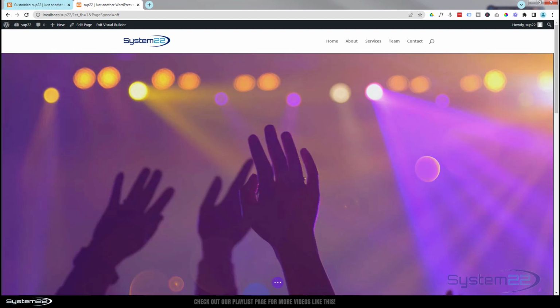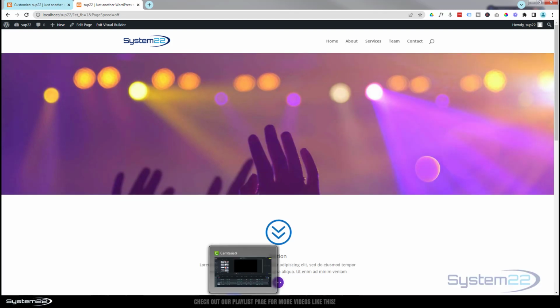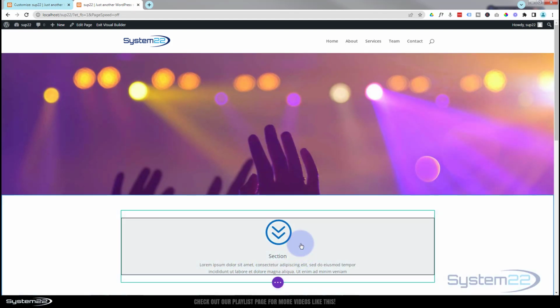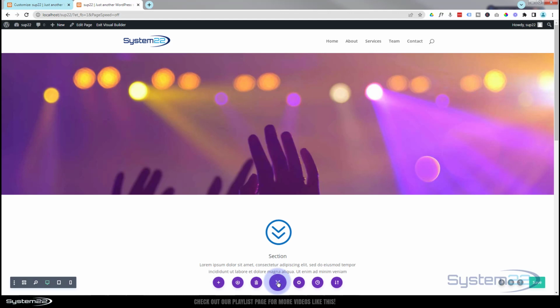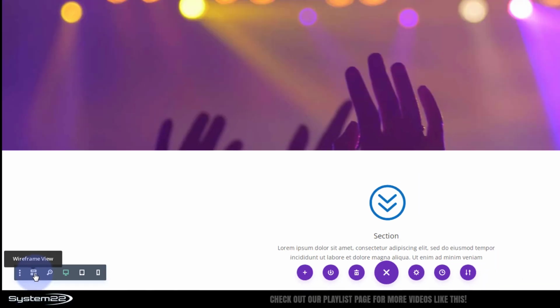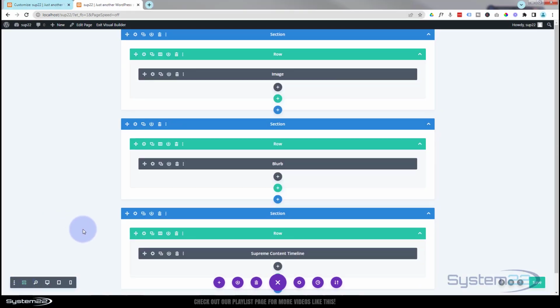If you're having problems and don't like this flickering back and forth like this, what you can do is go to back end mode, hit the little purple button down here, little icon on the left hand side, it'll tell you it's wireframe or back end mode. There it is, just click on it. It'll take you to the back end there. There's our section, there's our row, there's our little image in it.